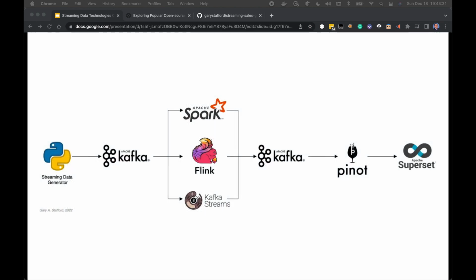In this high-level architectural diagram, you can see a summary of the different technologies which I've covered and the ones that we're going to be demonstrating today. So starting with the streaming data generator, we'll generate synthetic data, which will be written to a series of Kafka topics. We'll then use Apache Spark, Apache Flink, and Kafka Streams to read those Kafka messages and write them back to a second set of Kafka topics. We'll then consume those Kafka topics with Apache Pinot. We'll use OLAP-type queries to query that data. And finally, we'll visualize that data using Apache Superset.